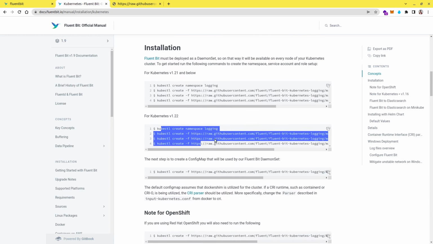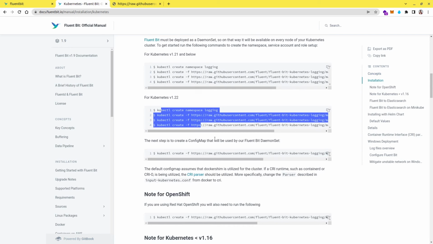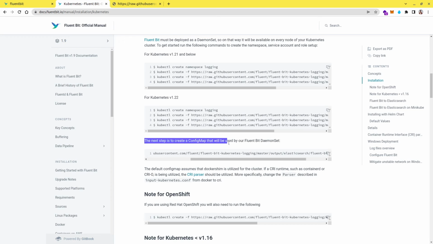Now we have to do a couple more things. First we have to set up Fluent Bit as a daemon set. That daemon set is going to run across all the nodes, and in our case we have 3 nodes, so we should have 3 instances of Fluent Bit running across all the 3 nodes and collecting those logs. Before that we have to create the config map as well, and let's check what this config map holds. Let me just copy this.